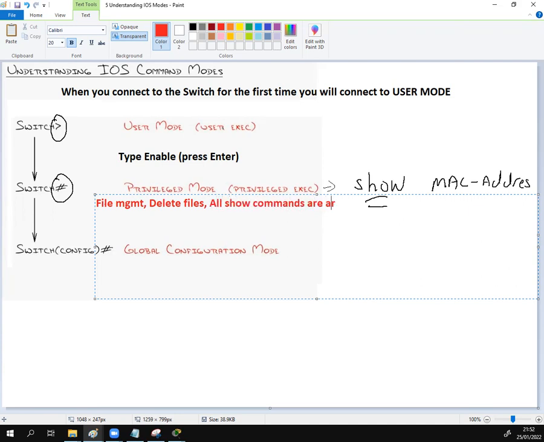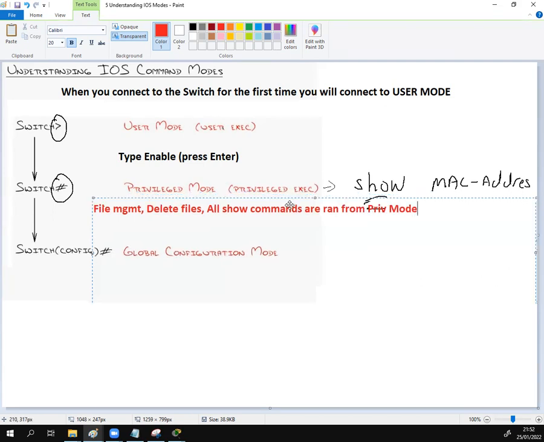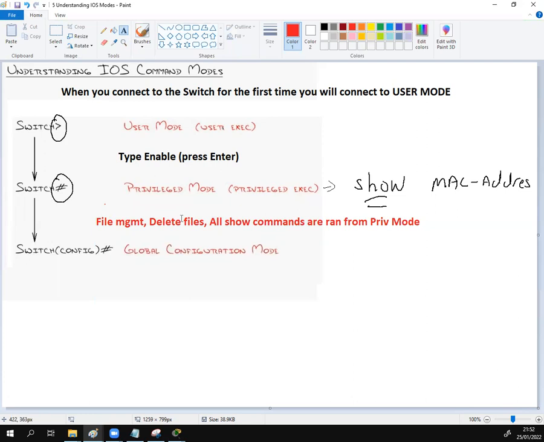All your show commands are run from privileged mode. If you want to find anything about the switch, you have to do it in privileged mode.